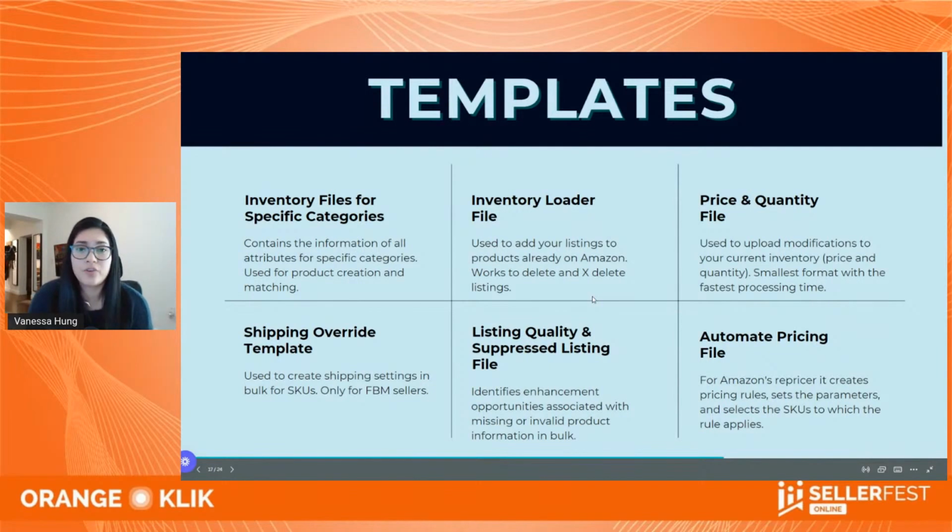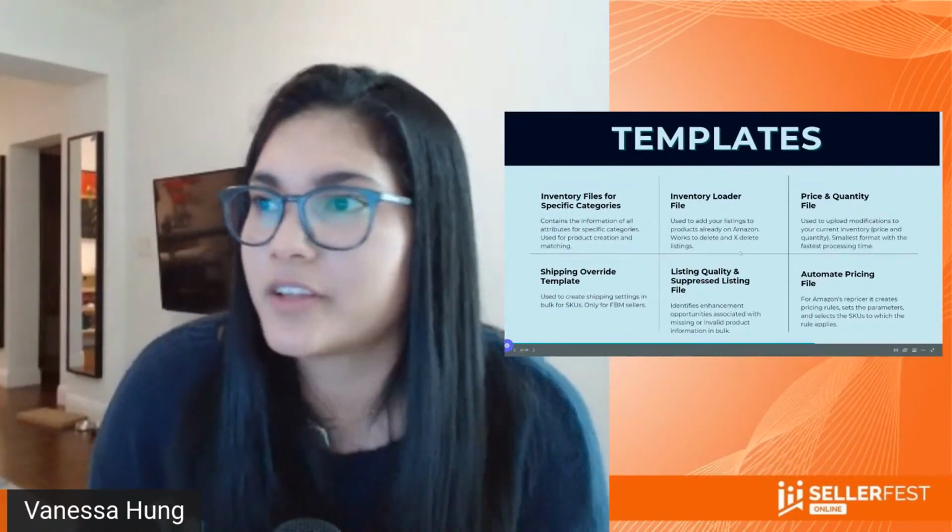This is if you use the repricer of Amazon. This helps you to create rules in bulk for different SKUs, just all for internal tools on Amazon.